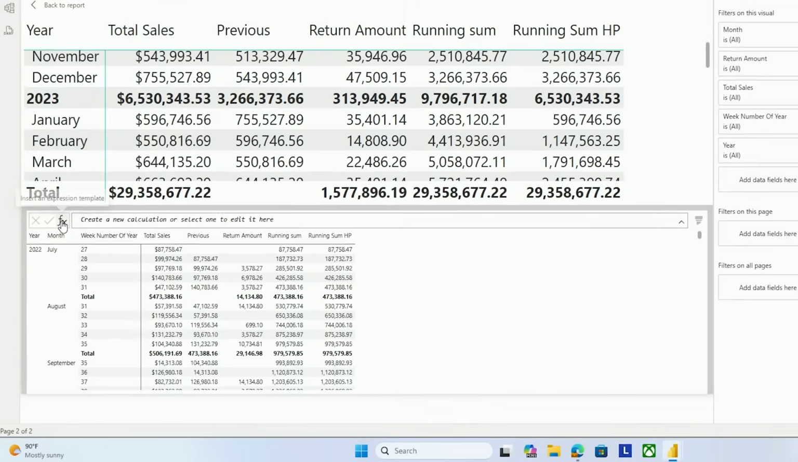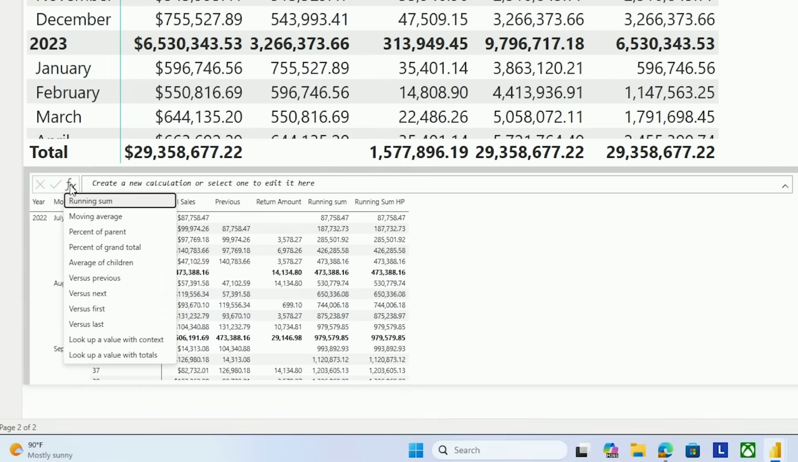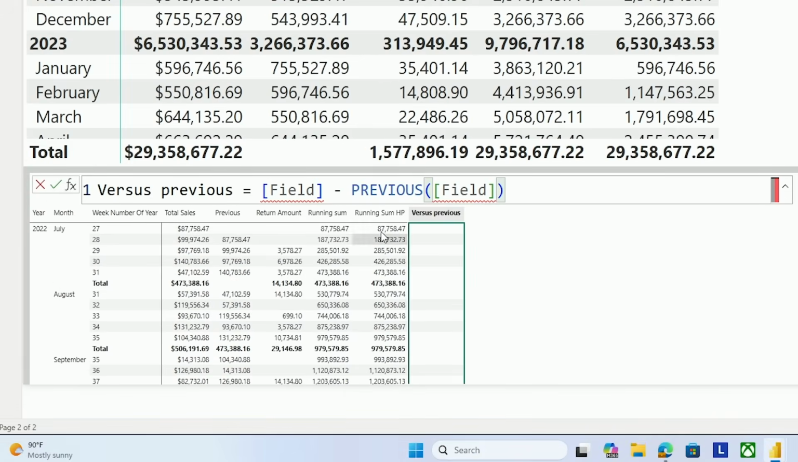So let's grab a new expression. We'll actually pull versus previous, and this time we are going to build it out totally. Let's go ahead and we'll say total sales for the field, and we'll subtract the previous total sales.